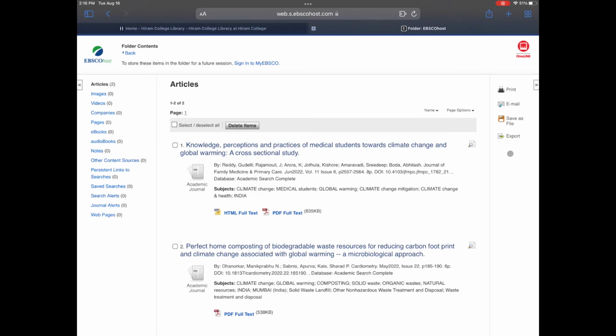It is important to remember that the database will not remember your research efforts unless you instruct it to do so by signing in and saving your searches and search results.